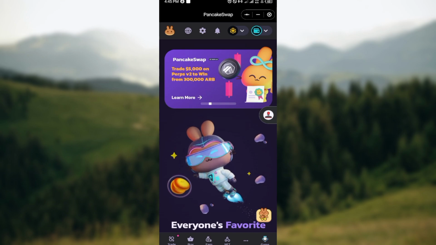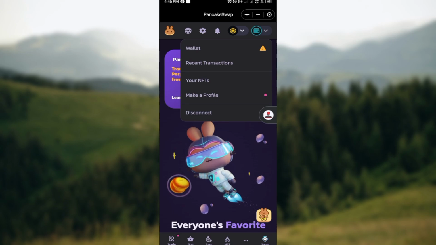To confirm, move to the top right corner where you can see your wallet icon. Click on it, and then you will see the options: wallet, recent transactions, your NFT. Then you see disconnect. This is if you want to disconnect your SafePal from your PancakeSwap.